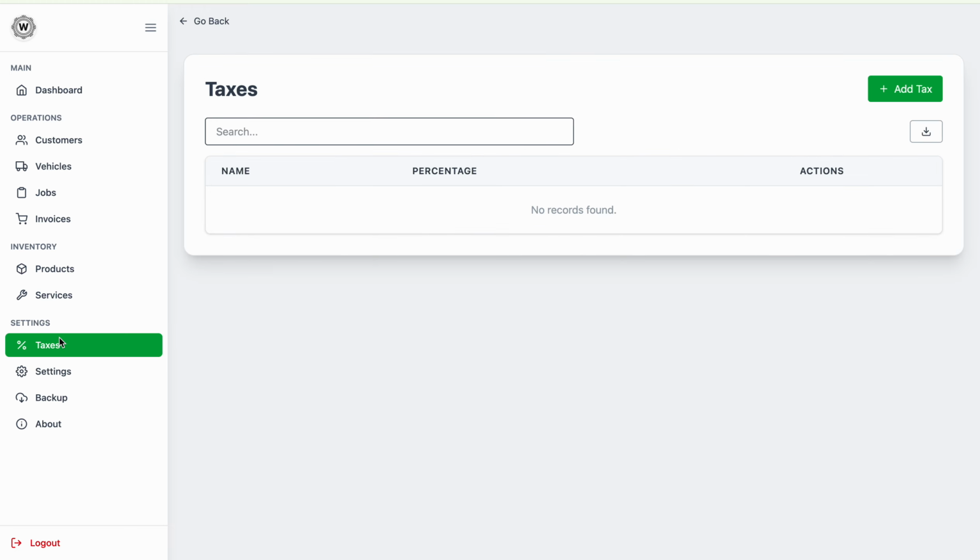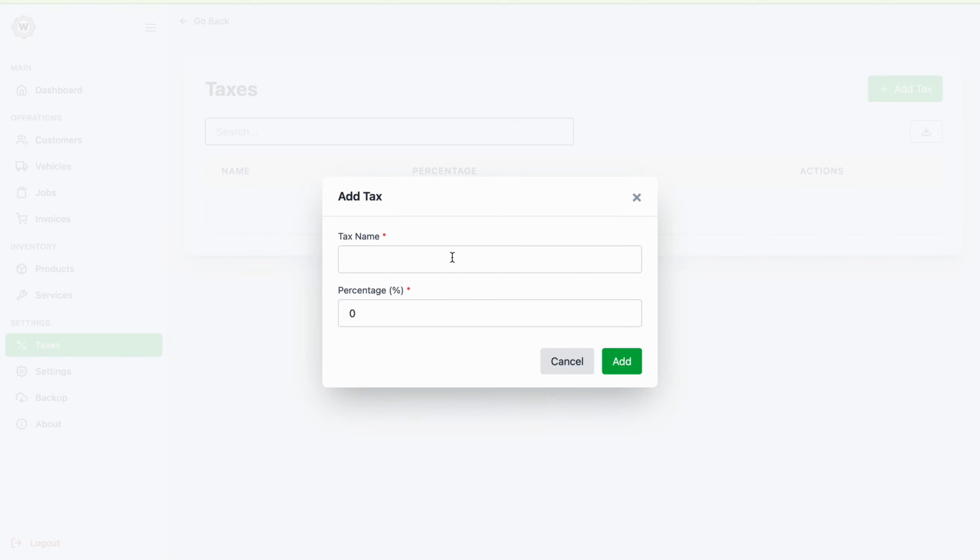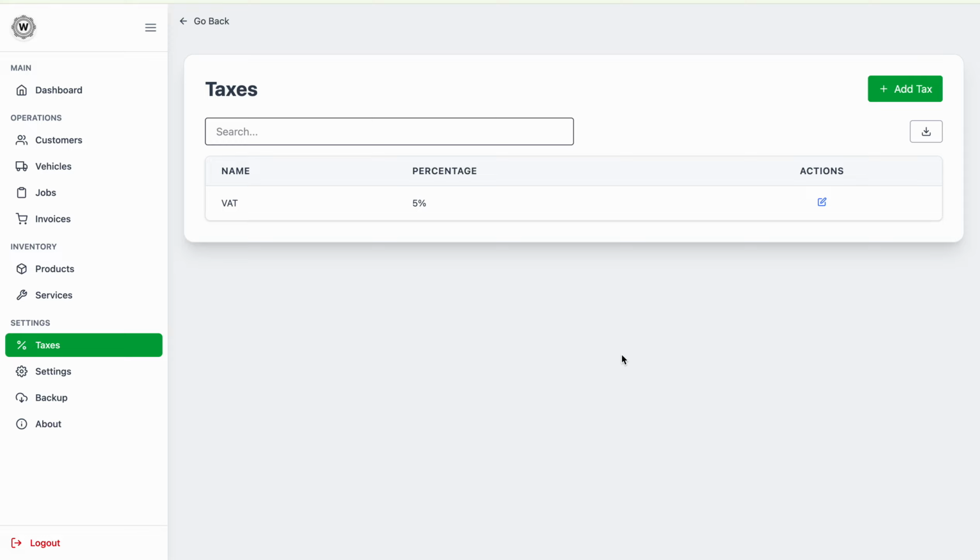Now regarding taxes, since I'm running my workshop in UAE, there is 5% VAT, right? So that I can add. So basically I'm doing configuration for my workshop, okay? So this VAT will be applied on all of my invoices whenever I generate them, okay? So all done, basic setup is done.